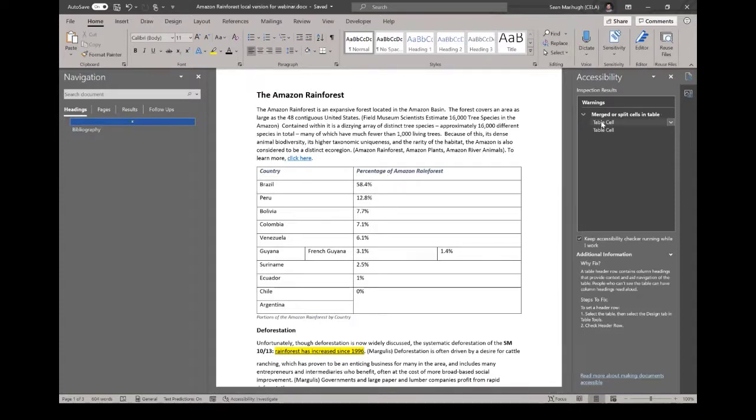So now we have a warning here about merged or split cells in the table. So I made a couple edits to this table when I was building it that I intended to make it a little easier to consume, but it does make the table structure slightly more complex. And why that's problematic is when someone's using an assistive technology, they would be navigating up or down in the column and then bouncing between columns.